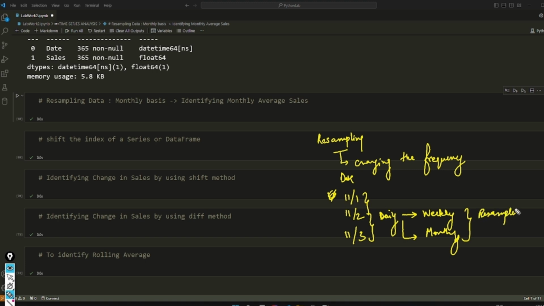And why do we do this type of activity? To perform the analysis over monthly basis, over weekly basis, over yearly basis. So to perform this type of activity, we need to perform the resampling. I will show you how we can perform that resampling in just a few minutes. So this is resampling altogether.